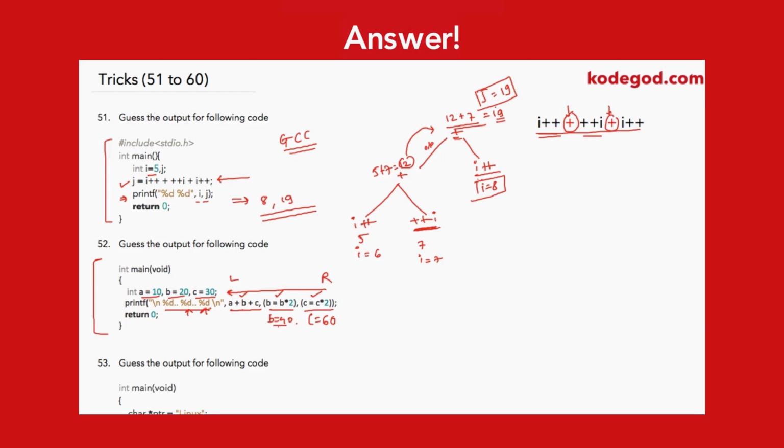So value of a is 10 plus new value of b, that is 40, plus new value of c, that is 60. So output here will be 110. Because we have %d .. space %d .. space %d, output would be 110 .. space 40 .. space 60.